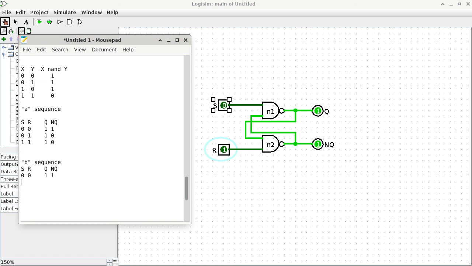But this time with the B sequence, we changed the S pin to a 1 first and let the R pin remain a 0. As a result of that, Q became 0 and NQ became a 1. And then we changed both input pins to a 1, which did not end up with any changes to the output pins. So the output pins of Q and NQ remain 0 and 1.